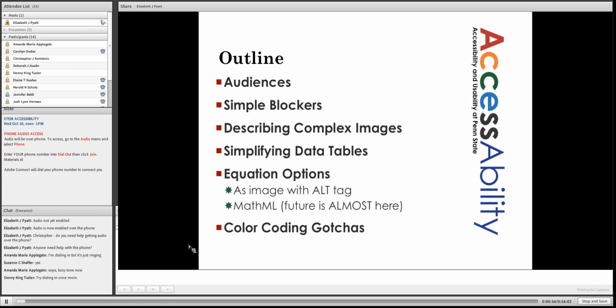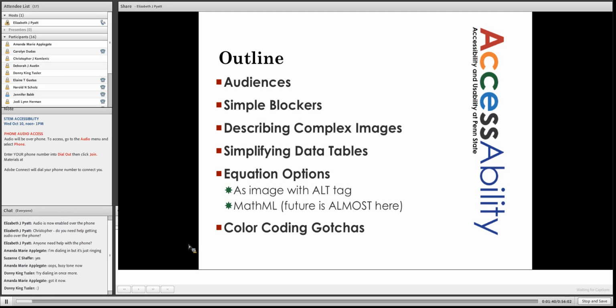Okay. And today I'm going to talk about what are the audiences that you're trying to help with the accessibility options that we're going to talk about, and some simple fixes that you can do, and by you, I mean instructors who know where they are and instructional designers who know where they are, and some strategies for describing complex images, because STEM fields tend to be very visual and have lots of very complicated diagrams, but there are some tricks to being able to describe it in a way that doesn't kill yourself and also benefits not just your blind students, but actually all of your students.